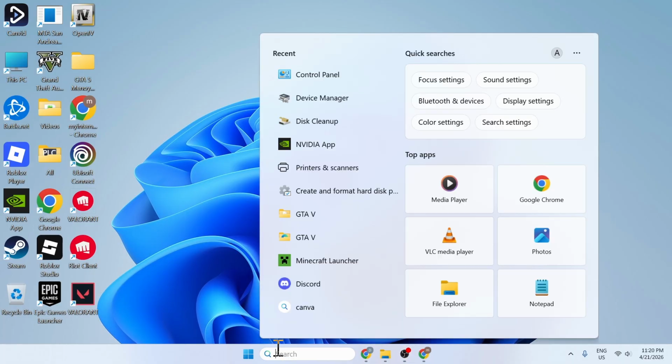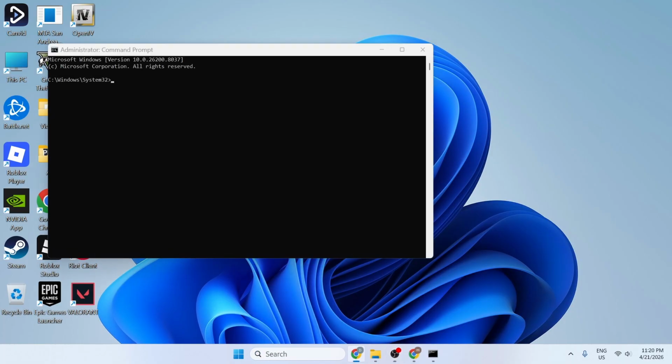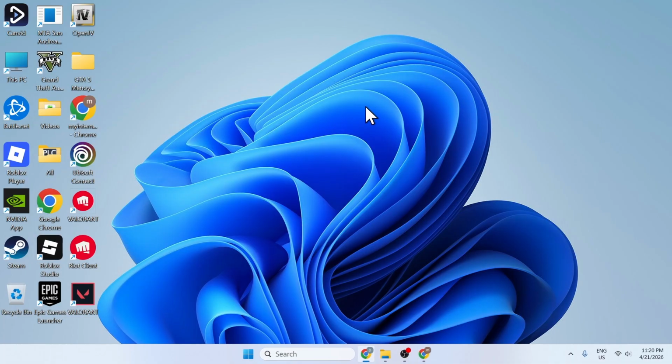So next thing, go to CMD, run as administrator. Now type ipconfig /renew and then press enter. And then ipconfig /flushdns. Then lastly, ipconfig /registerdns. And once you do this, this should fix the issue.